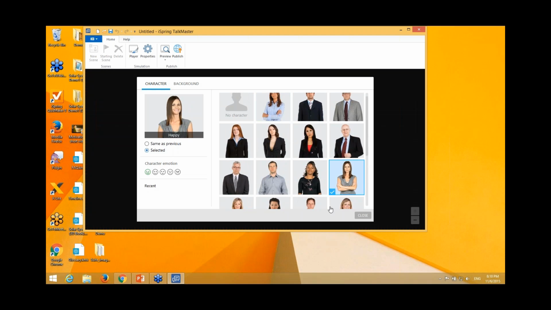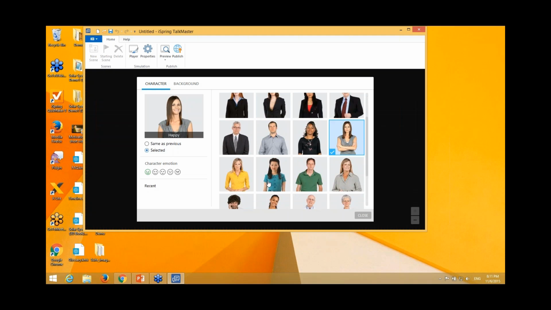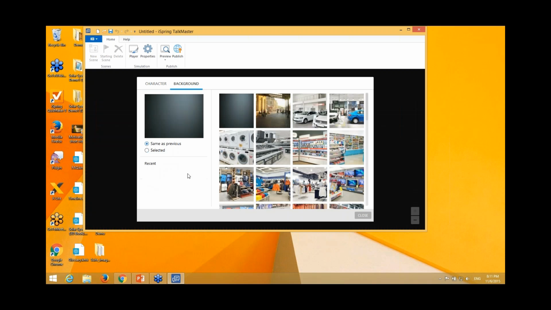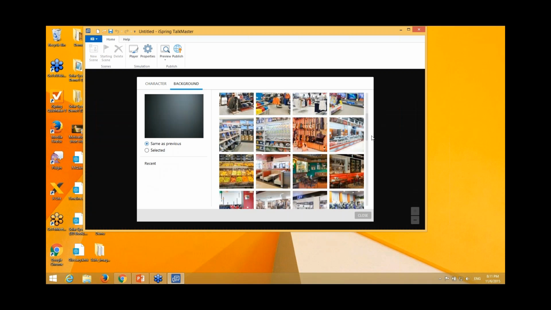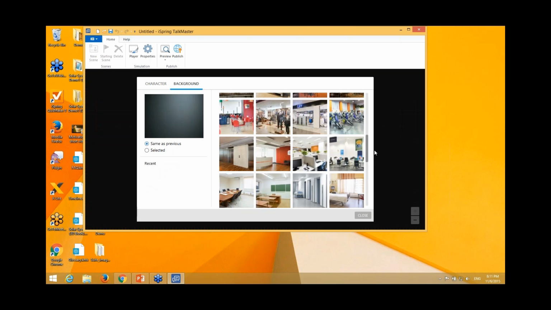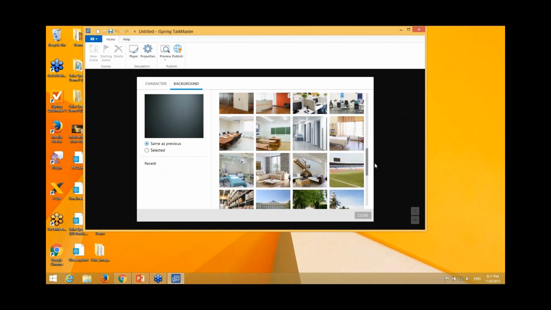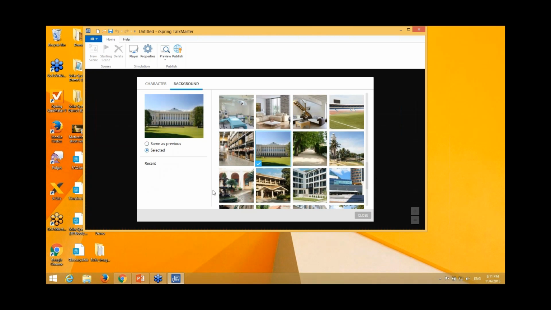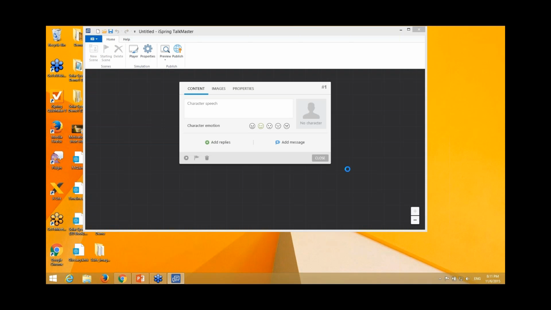So you can pick any character. Let's pick one here. Select emotion. Then you can pick a background where your situation takes place, maybe a car dealership center or a shop or a pharmacy or music store or pub, so it can be almost anywhere. Let's pick university campus. Okay, so when you have picked a character and the background, you can enter character speech and add replies. Also, you can add a message as kind of introductory information.